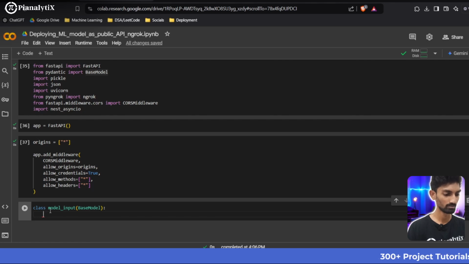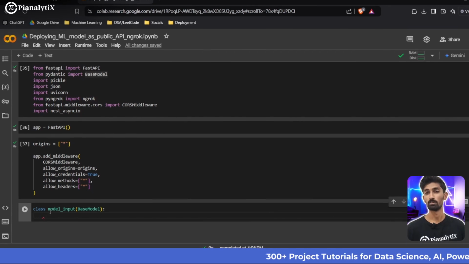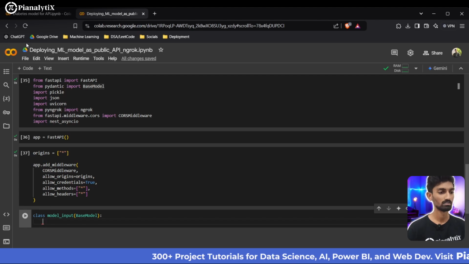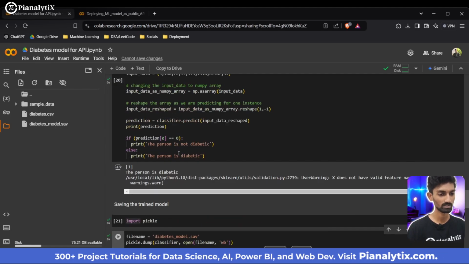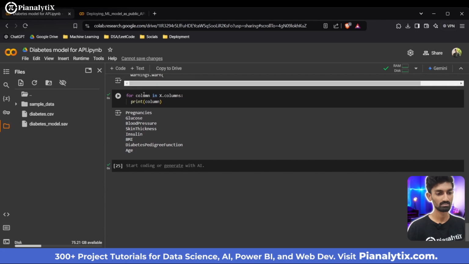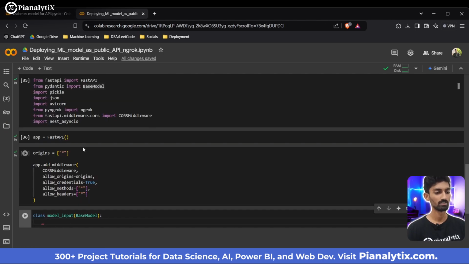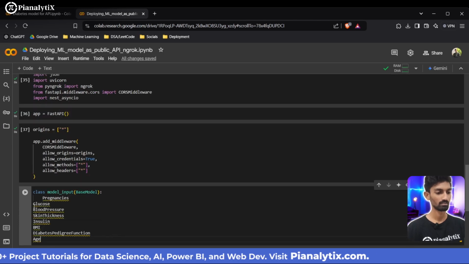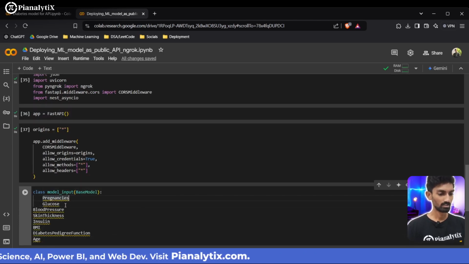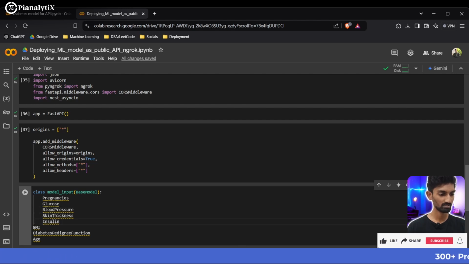And now what we are going to do is define every column from our diabetes model. As you can see, in the last cell, I have listed every column using the x.column function. Now, we are going to define these here. If I do this, it should work fine. I just literally copy pasted it and it should work fine without any errors.